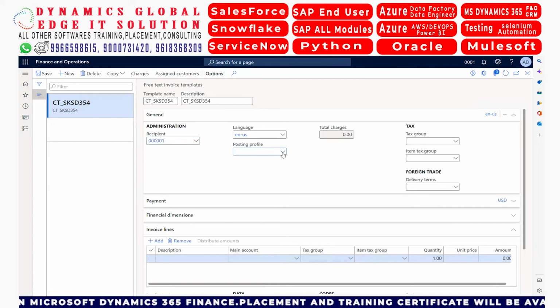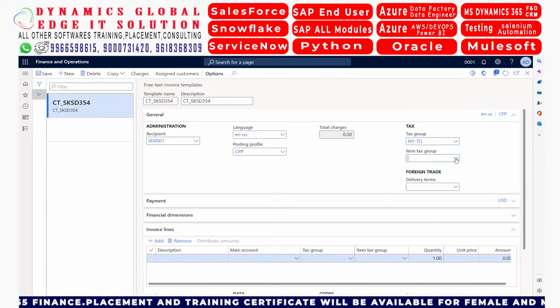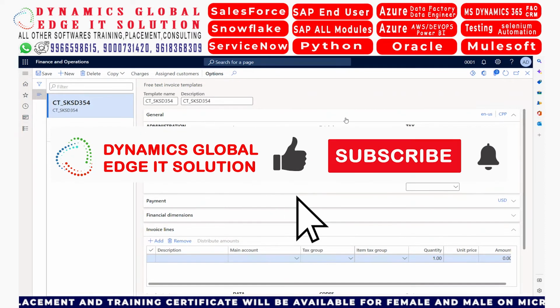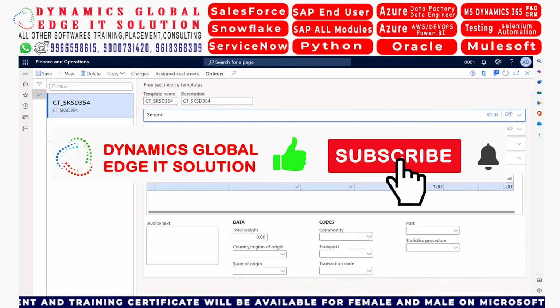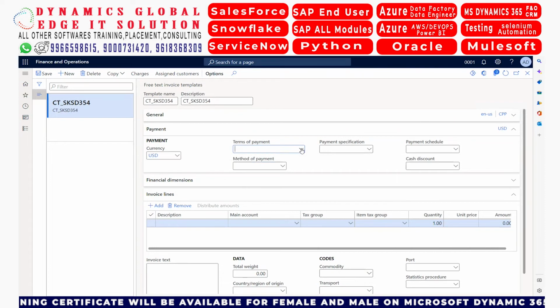Here I'm using the customer posting profile. Here, the tax that is applicable is New York sales tax, and item level tax is going to be applicable. This is about general tax. Under this, you can see the payment terms. The payment terms are agreed to make the payment within 15 days.